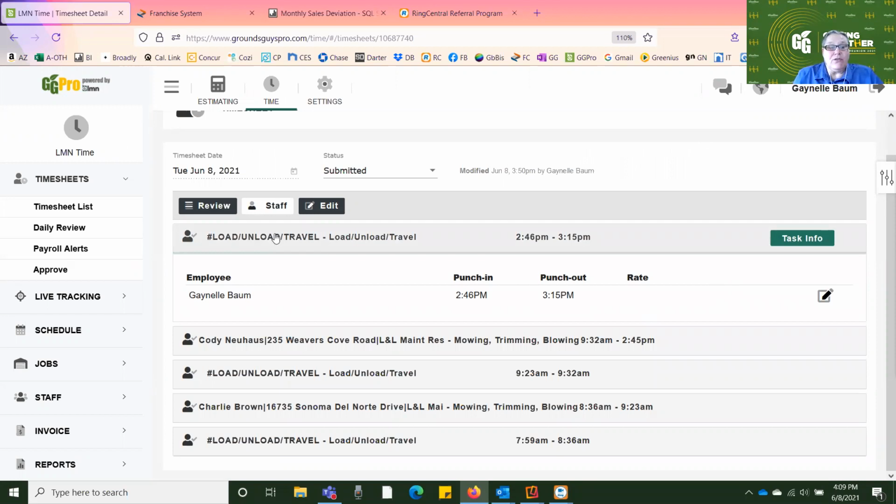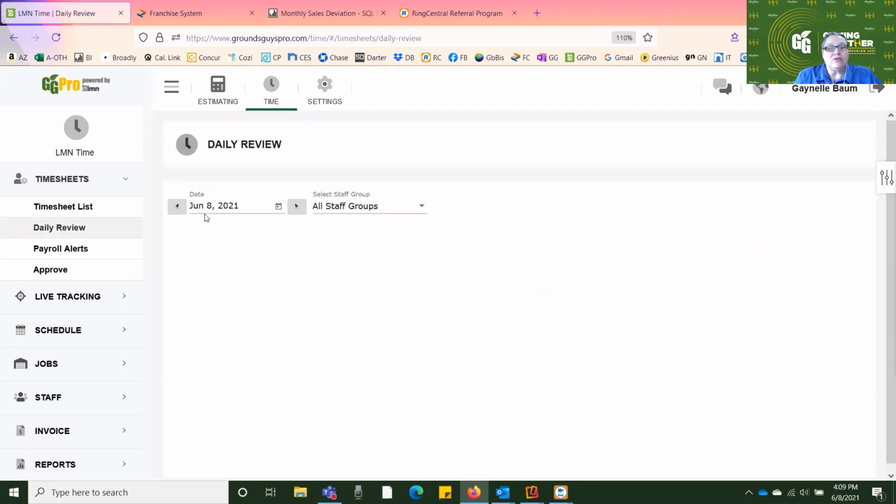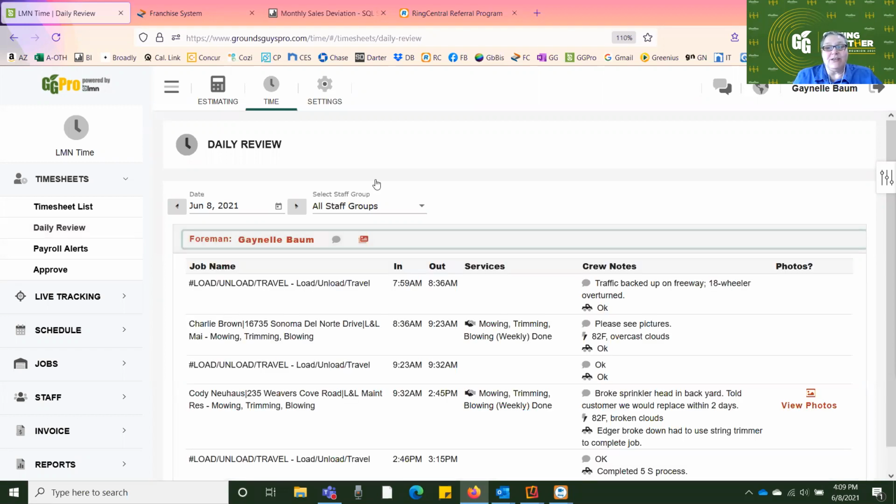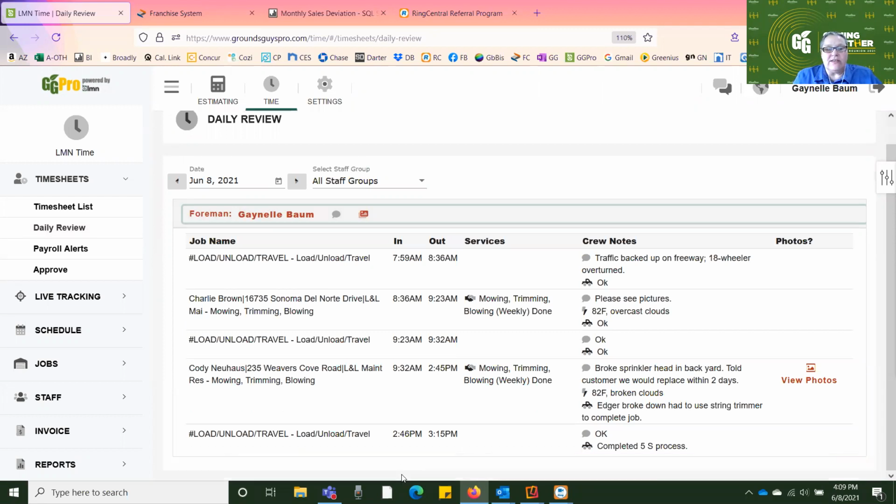Now, the more important thing is really the daily review. So if I come over here to daily review on June 8th, I can see myself here as the foreman, and it's in red. Now, usually it's in green, but when it's in red, what that means is there's an urgent picture. So I know that I need to look at that today. Extremely important. So right here, I can see all the details.